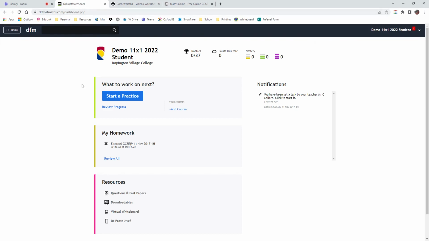So here's a quick demonstration of Dr. Frost Maths. The students need to log in for this website, and if they haven't got their login details, they can just message their teacher to see it. Sometimes work will be set for them. Otherwise, if they want to look something up, they can do it here.